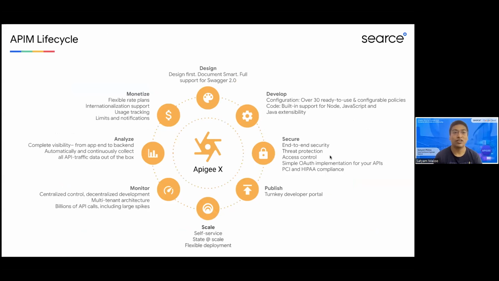Next one is just talking about what the life cycle of an API is like. You start with the design. First you will create your Swagger document. That's an OpenAPI spec. Apigee supports Swagger 2.0. Then if you're creating something new, you will have a design.